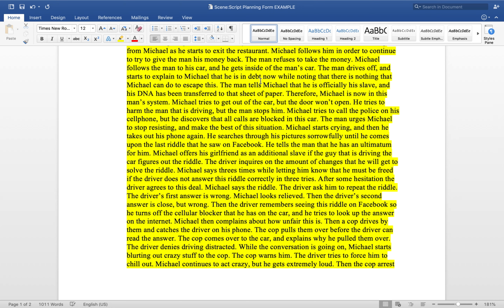Mike that he's in debt now, of course, to him, and that there's nothing Michael can do to get out of it, and he has his DNA that's been transmitted on that paper. So he's gonna be doing some crazy stuff with this DNA. So then at this point, Mike is weirded out. He tries to get out of the car, but of course the car door won't open because it's locked. It's got a special lock on it.